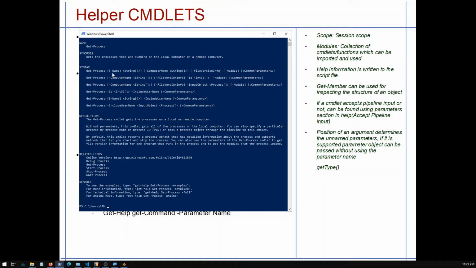So that's how we read the help information. And again, we have a second parameter that we can pass to this commandlet, that is the computer name. Whenever we see a computer name parameter, that means it can connect to a remote computer and pull the information from the remote computer. Same way we can pass multiple computer names because it supports a string array. So we can pass an array of computer names, which are basically strings, and we can retrieve information from multiple computers.